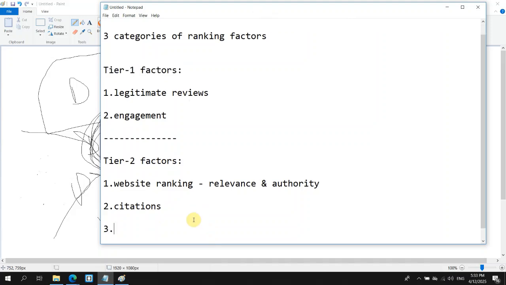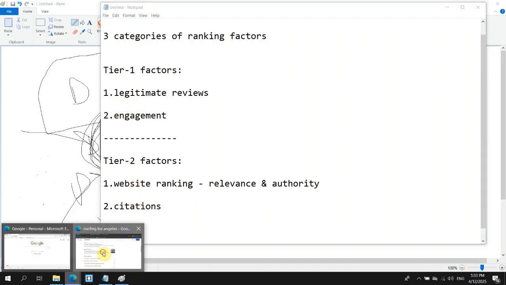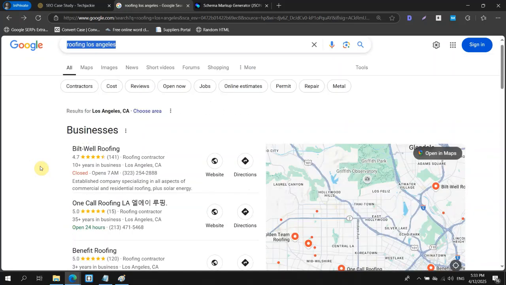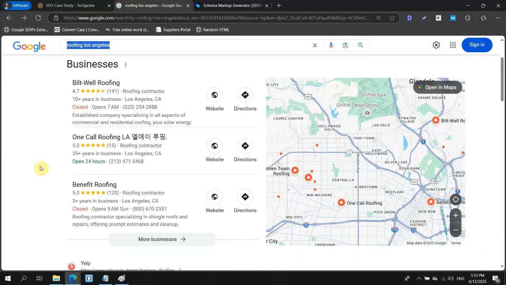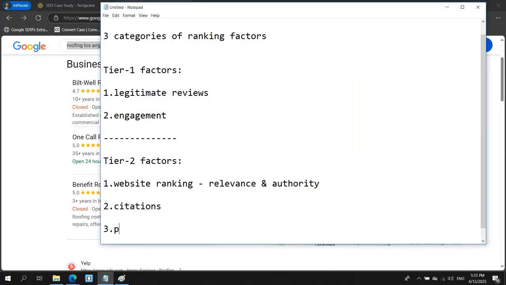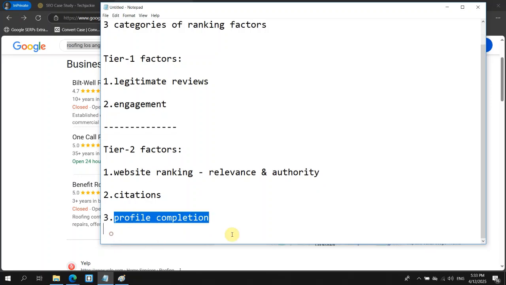So we talked about legitimate engagement, website ranking, citations. I think that's pretty much it when it comes to the Google My Business. Maybe it would be like, okay, yeah, your profile, so we can even count it. So profile completions, right? So how much have you filled up your profile?